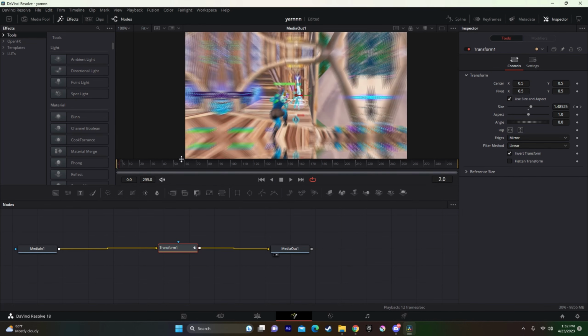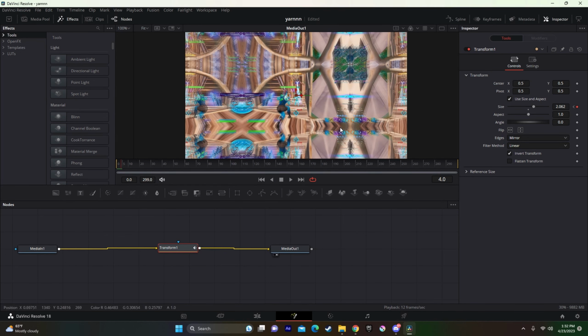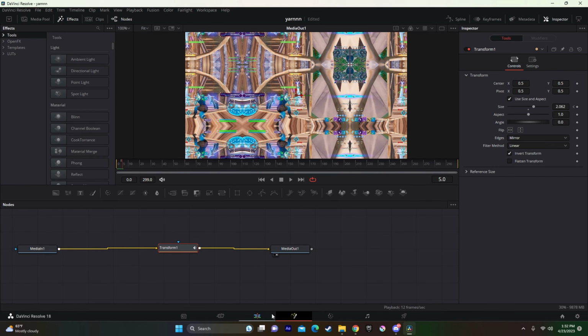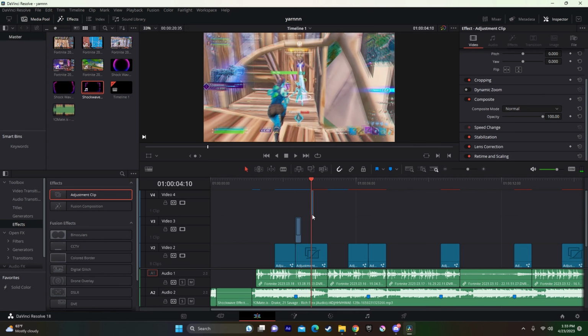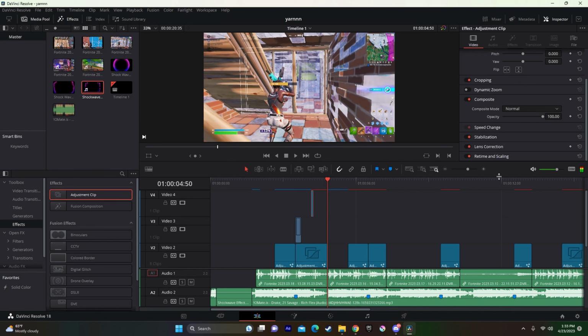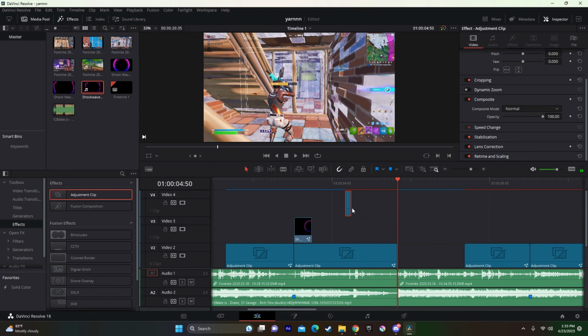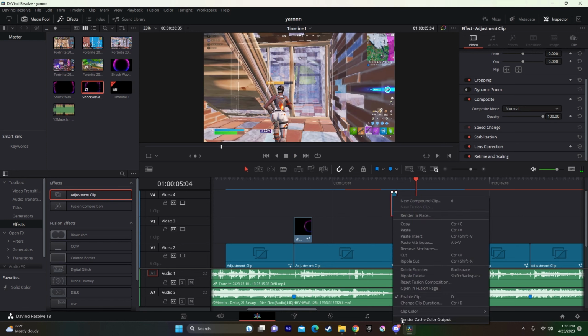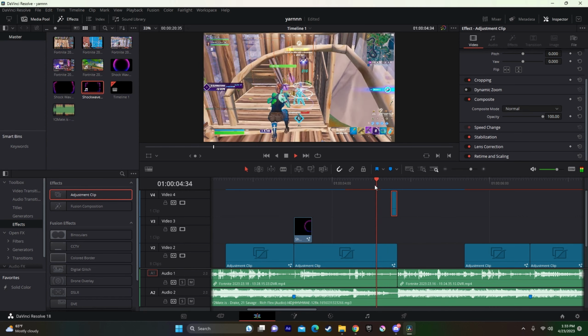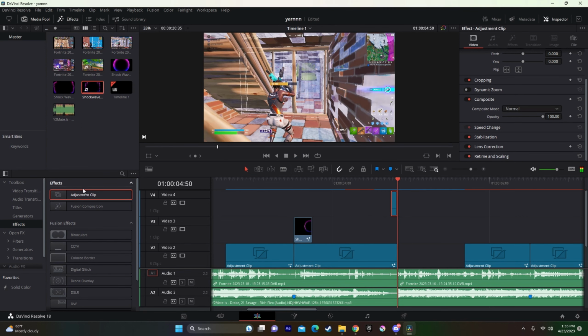And then go to 1 frame after the last keyframe, so right here. Go back to the edit page, cut this, delete the rest. Then drag this right before the next clip, so right here. Drag it right here. Right click on this, make sure you also render catchy color output. Then go right here, drag the adjustment clip over here.